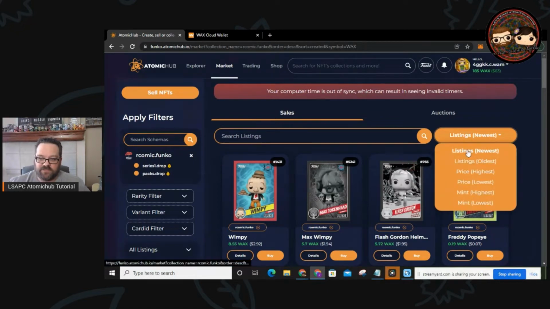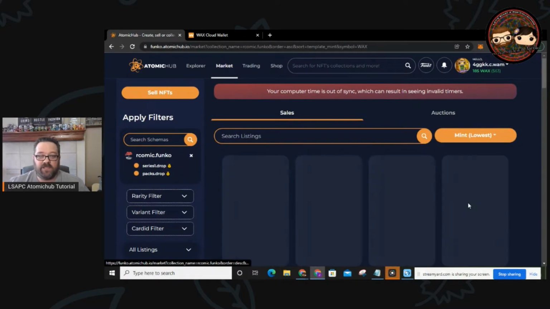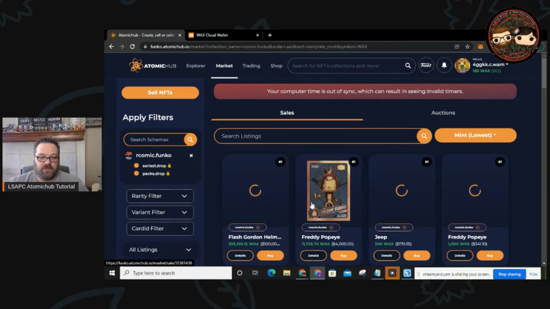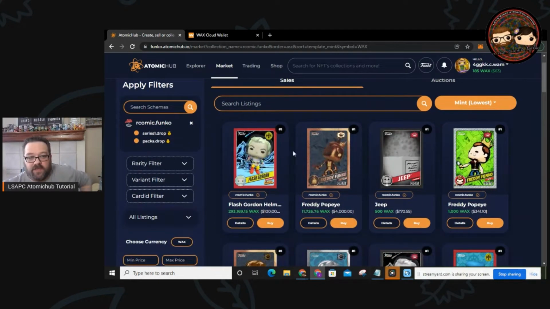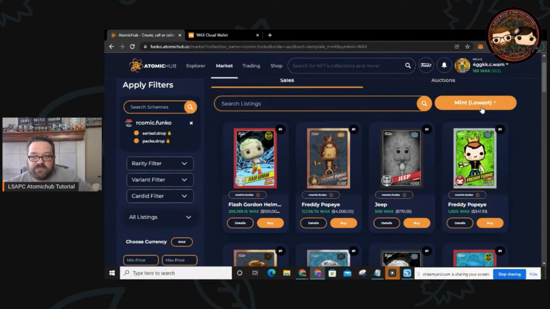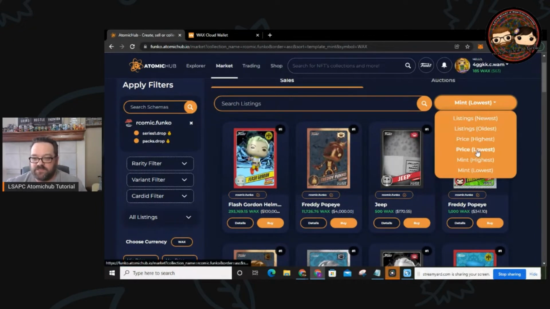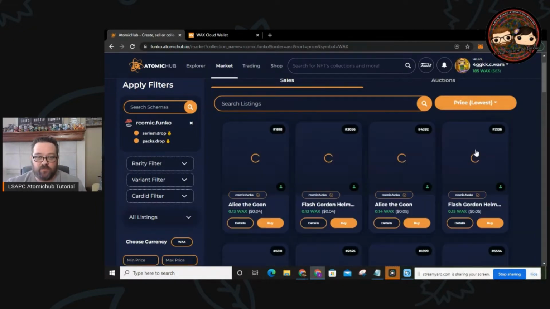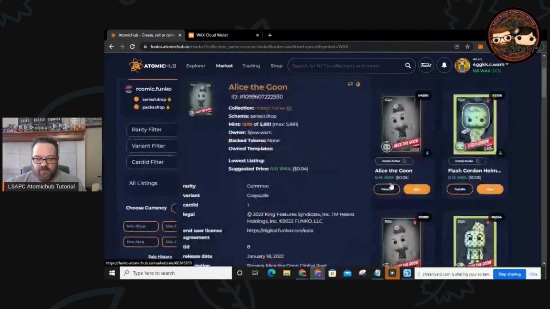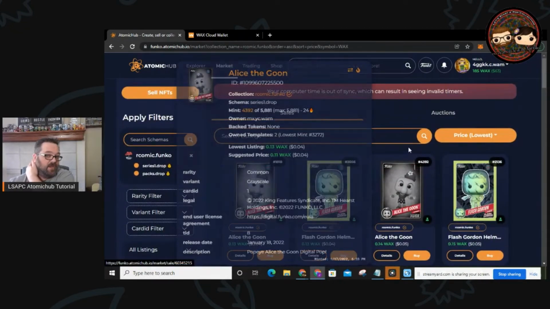If you are looking for specific cards, you can sort them here. You can go from listings newest to oldest, price highest to lowest, mint highest to lowest. So if you're looking for something in a mint 1 condition, then you're going to click that mint lowest to highest. If you're looking for something in a specific price point, you can click within the price point and then search that way.